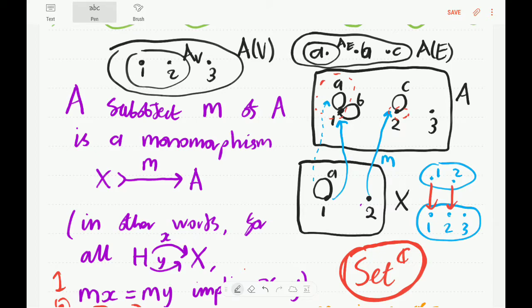And you notice that this monic is really picking out this A subscript V and A subscript E here. So in a way, we could think of the vertices in this subobject M as 1 and 2, and the edge in this subobject M as a. But from a set theory-centric point of view, we'd say we're selecting a subset A subscript V of A of V, and a subset A subscript E of A of E. And the important thing here is that they're closed under the S action.